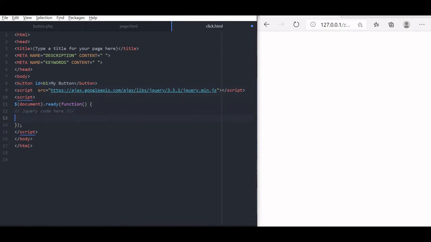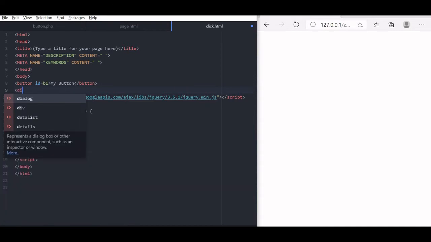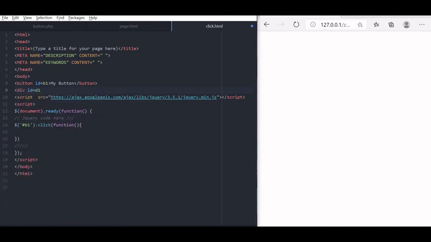Here we'll add the click event. First the selector. This id is b1, so we'll write the b1 selector dot click, our function. Now let us write the code inside this. Whatever we write within this will execute on click of the button. So let us display a message. We will create a div tag, div id is equal to d1, and display the message inside this div.